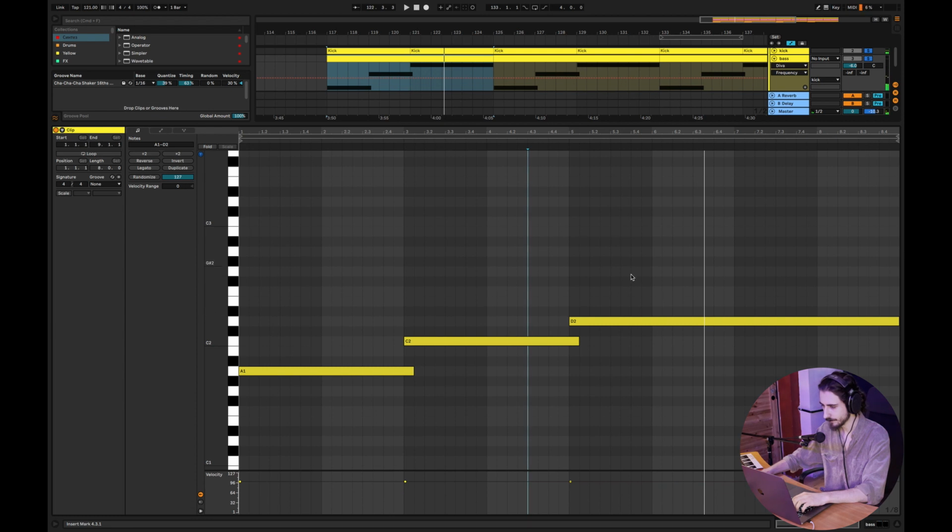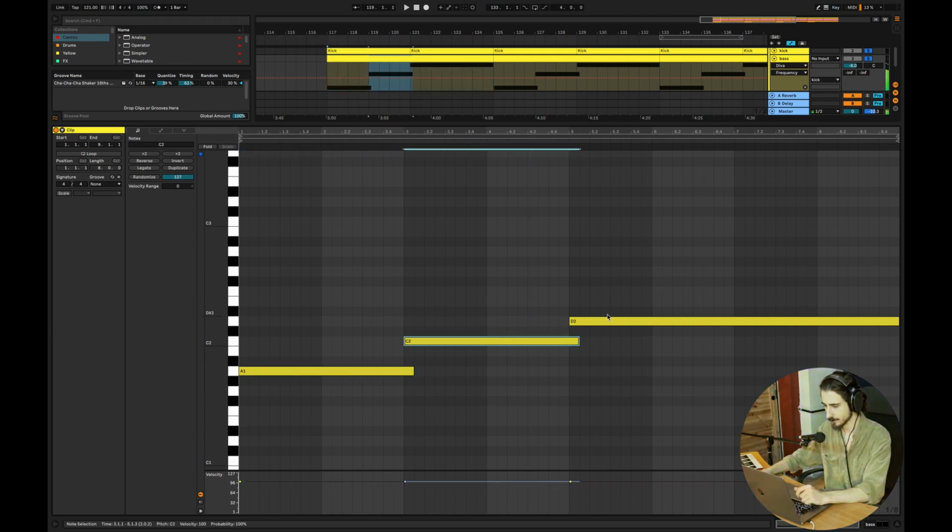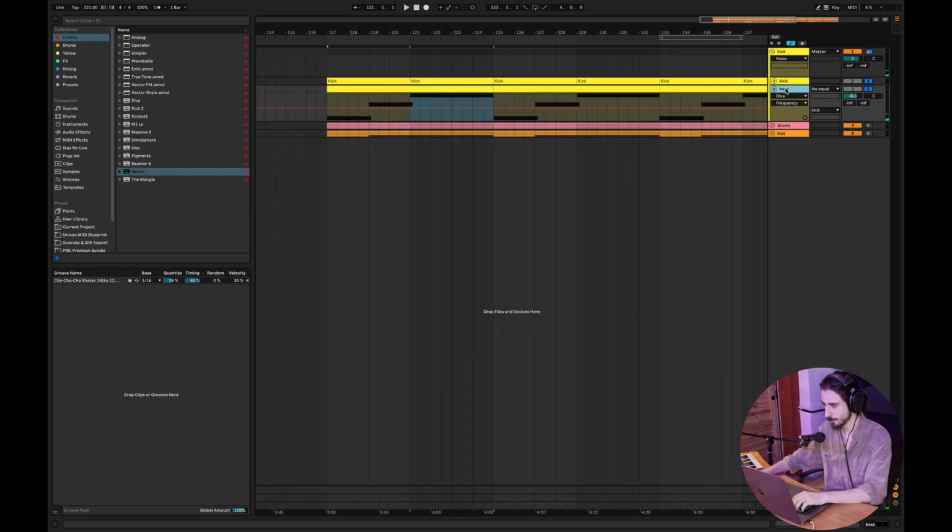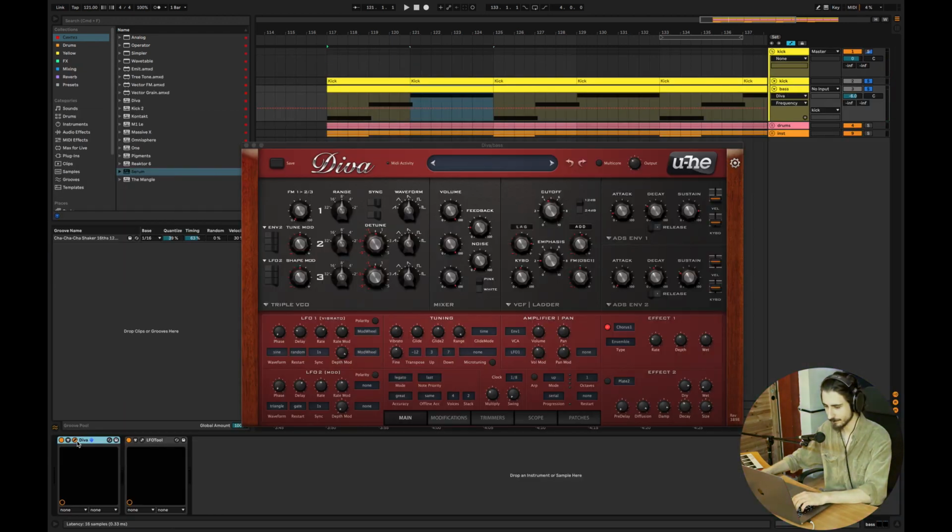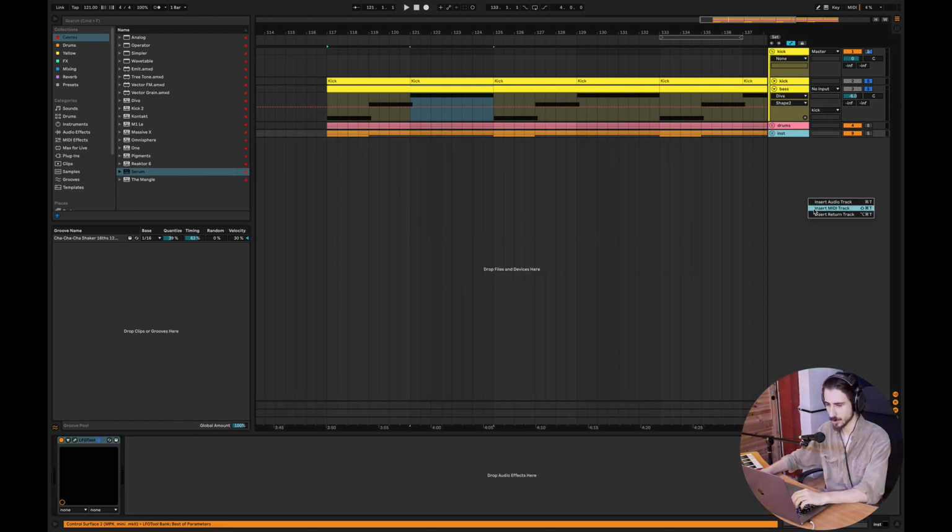As you can see, this D takes 5 bars. So it's an A, a C, and a D. Really simple. And the patch itself looks like this. It's a Diva, but you can use any synthesizer you like. And basically what I have here is 3 oscillators that are detuned. So let me show you real quick.